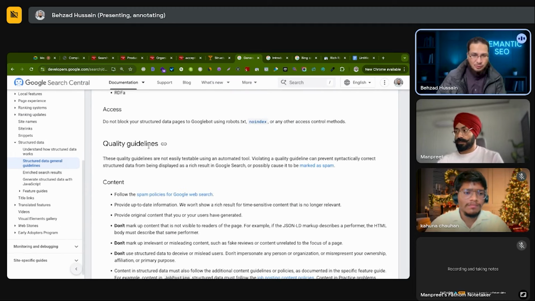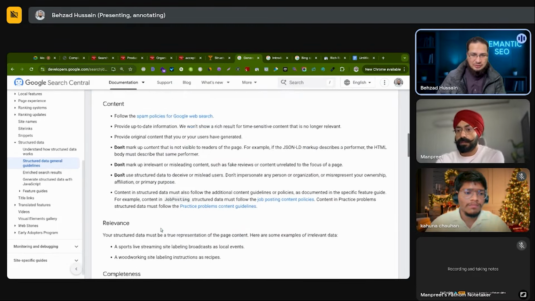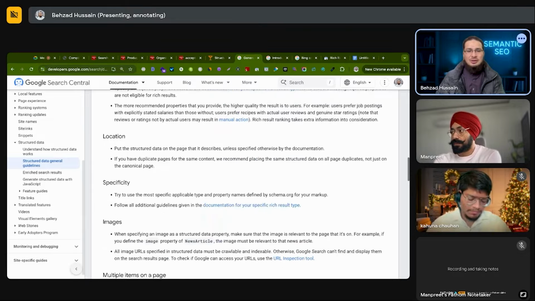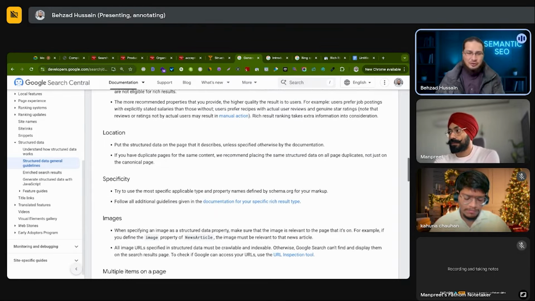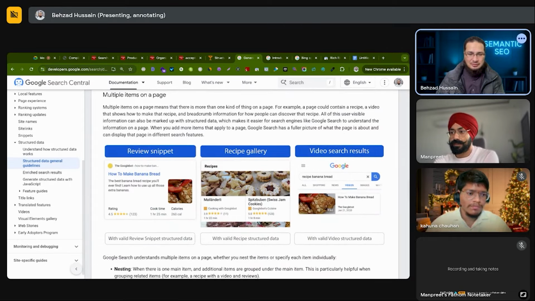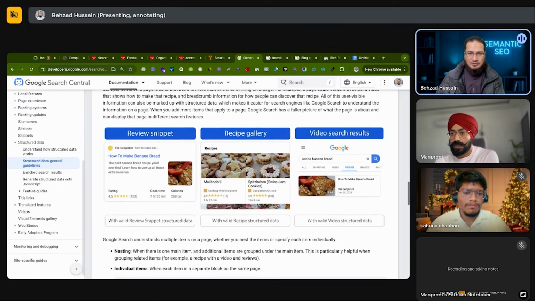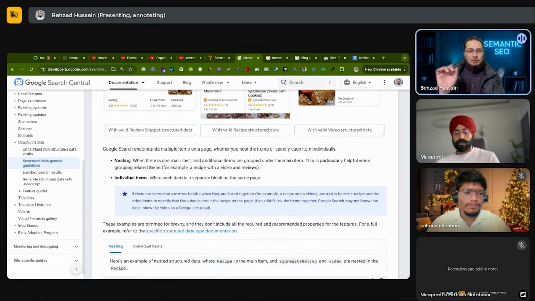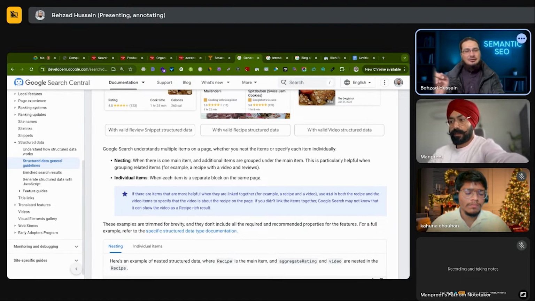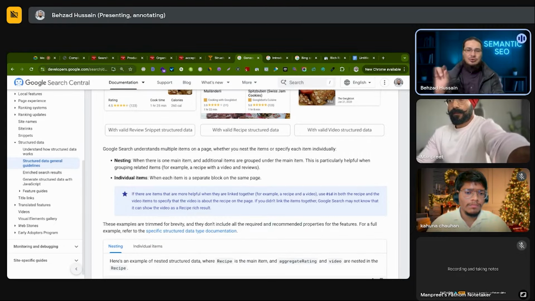So access, quality guidelines, content, all these are information that we will read in the next session, because we will be creating practical code for our schema for our web page. Then we will read review snippet, here recipe gallery, here video search results. So these are the schema types for which the search engine is showing rich results. Google provides information for only those properties and schema types for which it shows rich results.